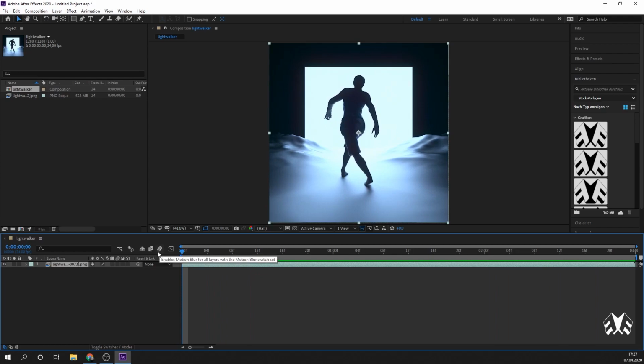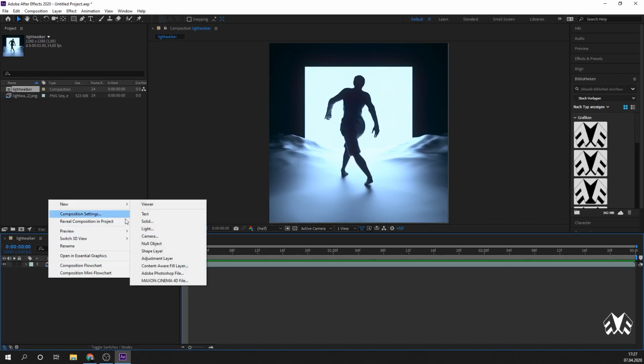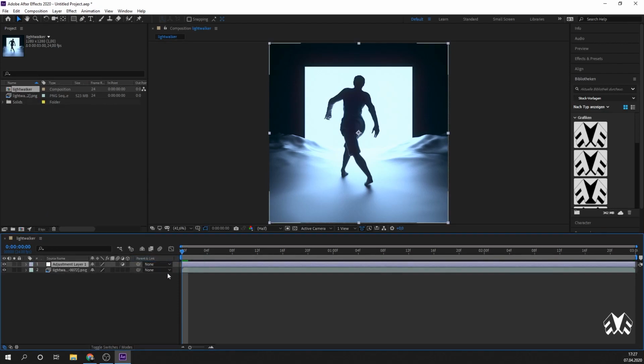So now it's time for color correction. And the color correction I've done is pretty simple, so I will show you. First, right click in here and create a new adjustment layer. An adjustment layer is like a layer on top of your image sequence, so you can just uniformly edit and color correct all the footage beneath this adjustment layer.